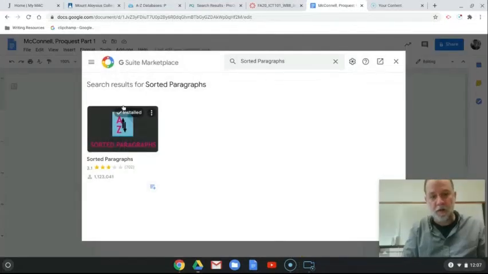And here is the A to Z Sorted Paragraphs add-on that I'm using. You probably won't have it because it doesn't come already installed as an add-on in Google Docs, so I recommend this one. It works well for what we're doing. Then you come back out to your document. I'm going to cancel this out because I already have it installed here, as you can see.